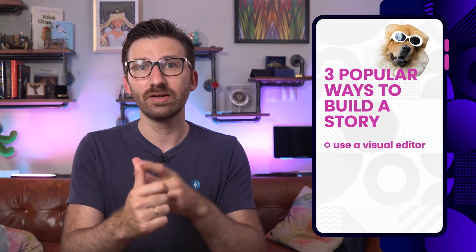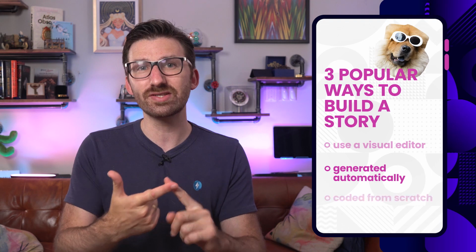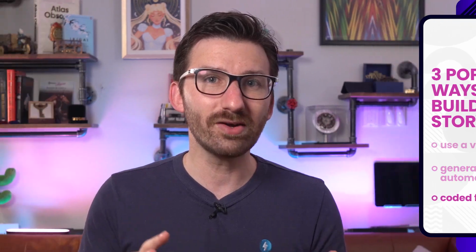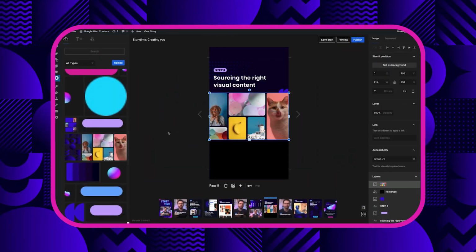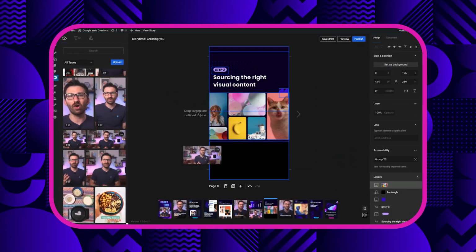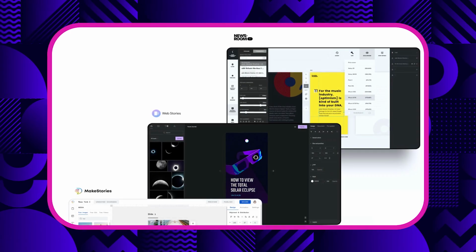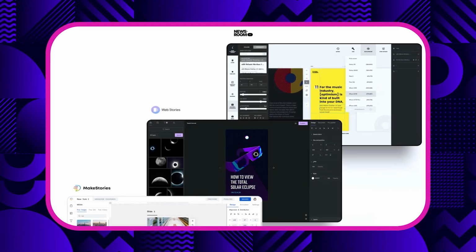Now that you've done your prep work, there are 3 popular ways to build a story. With a visual editor, generated automatically from a content source, or coded from scratch. Creating a story with a visual editor is the best option for most web creators. These editors require no coding skills, and pages can be dragged together and configured similar to a design tool. Some of these are readily available on external platforms, some exist for your CMS of choice.